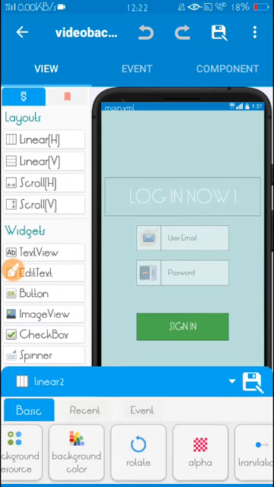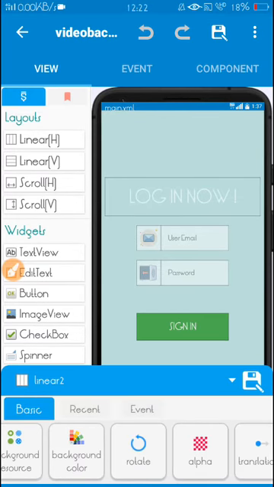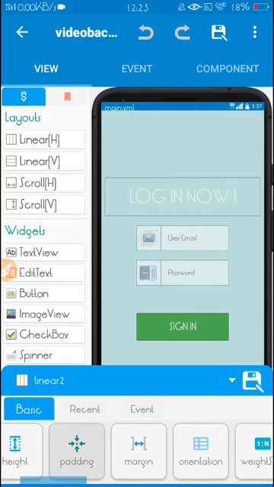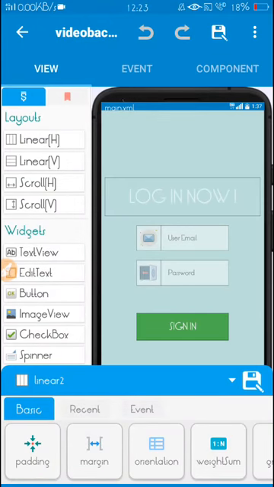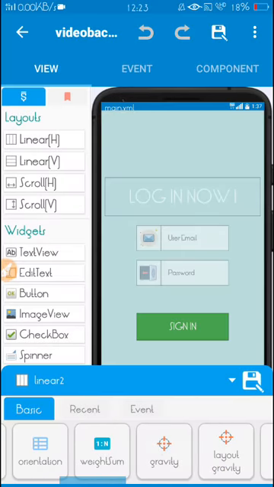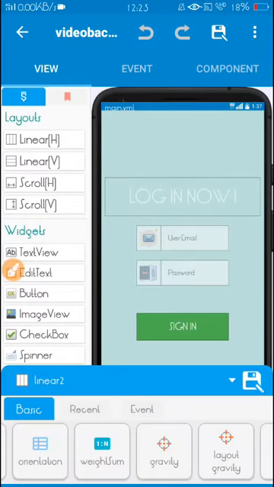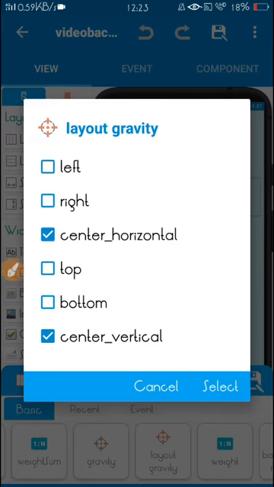Now here is linear two, which contains all the buttons and the whole authentication system. Let me demonstrate it. Linear two has width match parent, height 750, padding 8 all around, margin 0, and it's a vertical one. Make sure gravity is left and bottom. You can also change it to center horizontal and vertical, and it affects quite a bit.